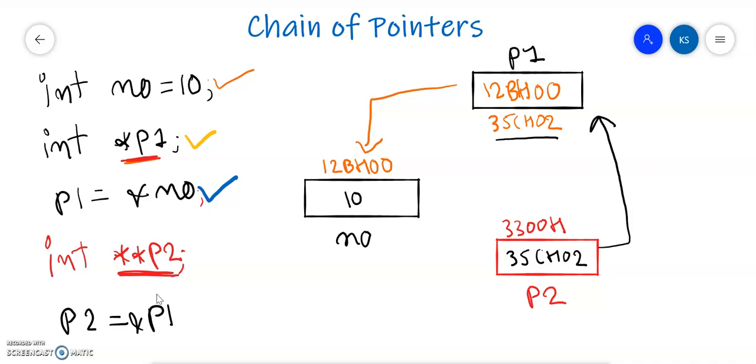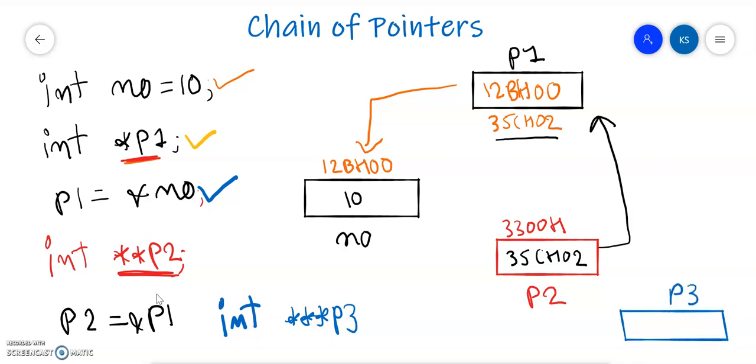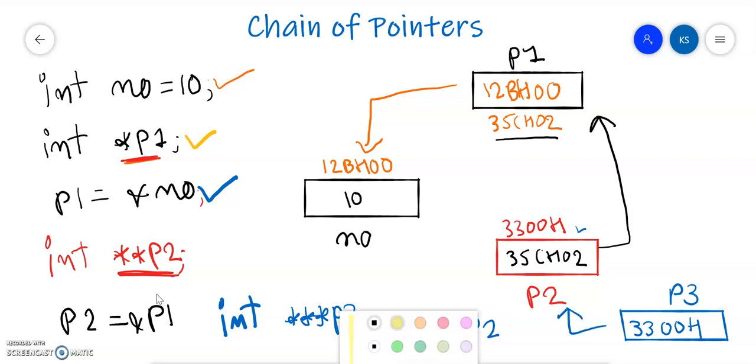If I declare the third pointer, let's say integer triple asterisk p3, then it will reserve p3, and of course it has some address. Then I write p3 is equal to address of p2, and the address of p2 is 3300H, and at that moment it will point to this location. So see, we are creating a chain. We have created the chain.